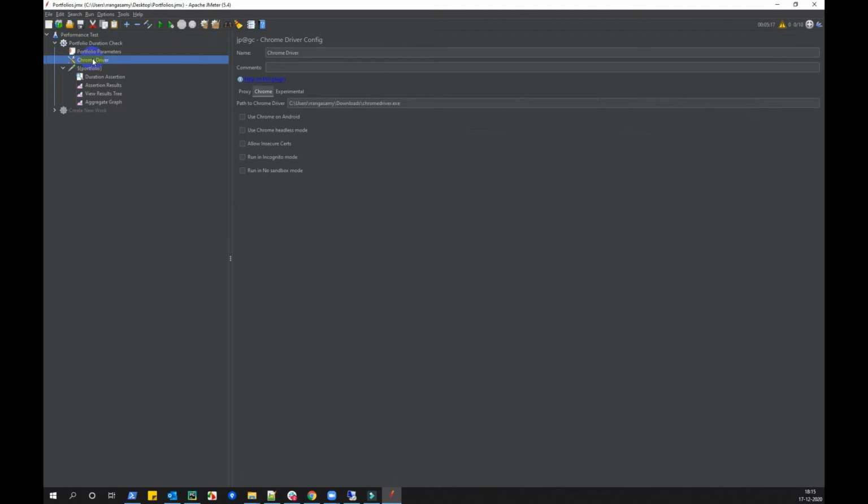Chrome driver is a config element coming from the WebDriver plugin added to our plugin manager in JMeter. The Chrome driver's path is given here, and the checkbox can be used for Chrome's headed and headless mode.